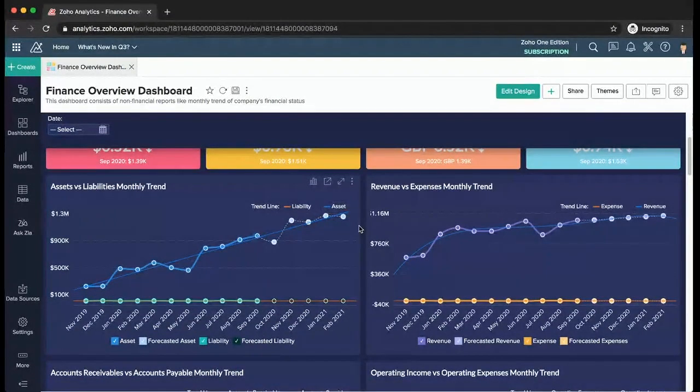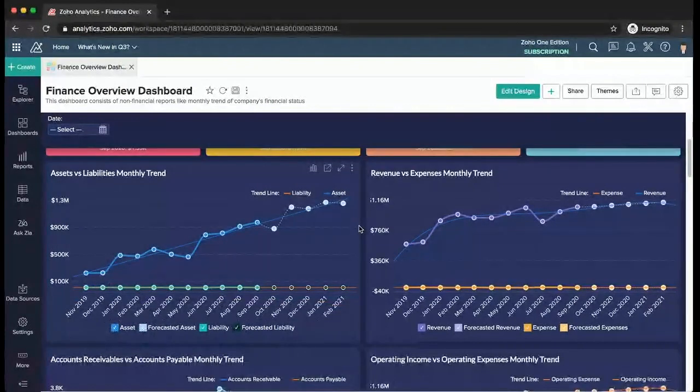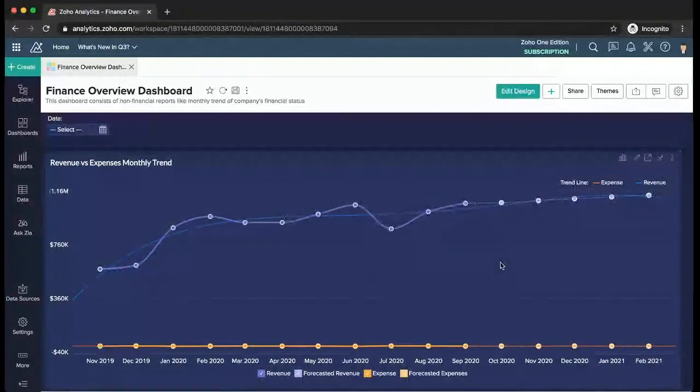You have assets versus liabilities monthly trend. You have your revenue versus expenses monthly trend report. I'm going to quickly maximize that for you to show you how you can forecast your revenues and your expenses for the next few months. So, this dotted line that you see here is your forecasted revenue trend for the next few months. Similarly, this dotted line in orange is your forecasted expenses for the next few months.